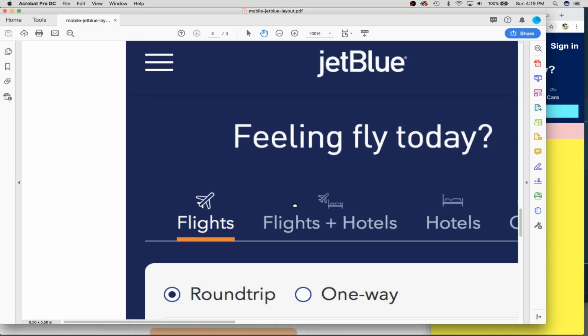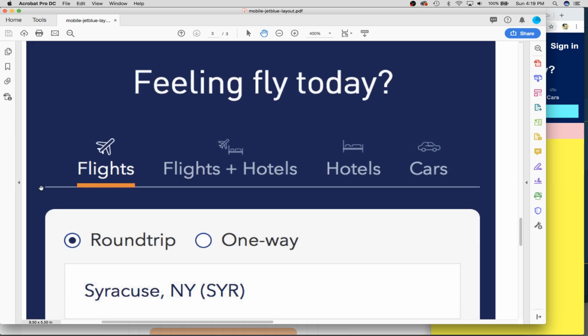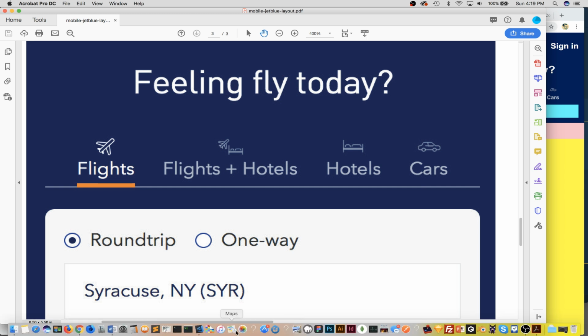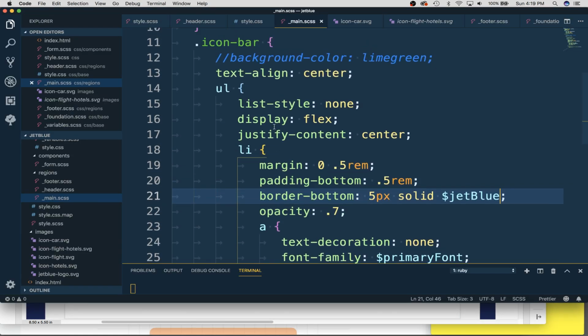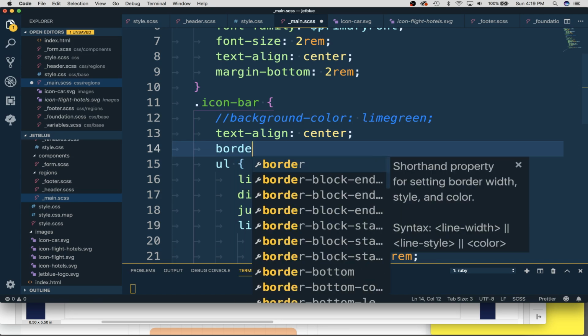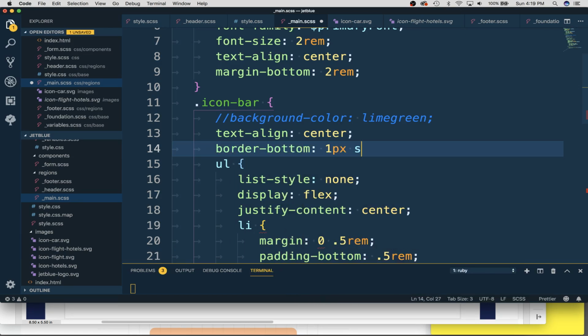Going back to the PDF. Oh, icon bar. You have a border all the way along the bottom edge. That's the whole icon bar, not just the little LIs. That's the entire icon bar. Icon bar, border-bottom, 1 pixel, solid white for right now.